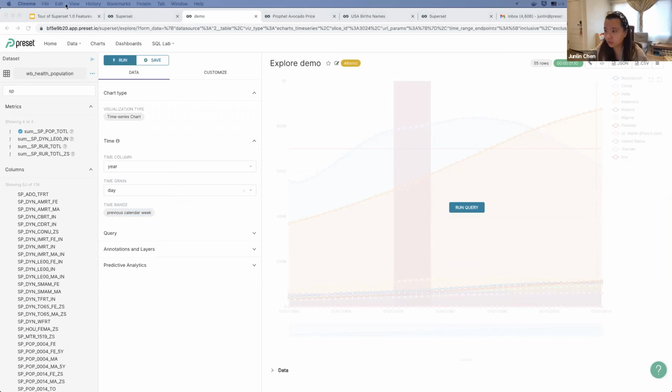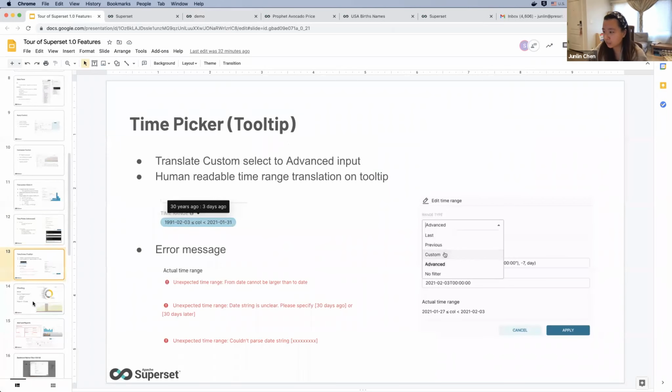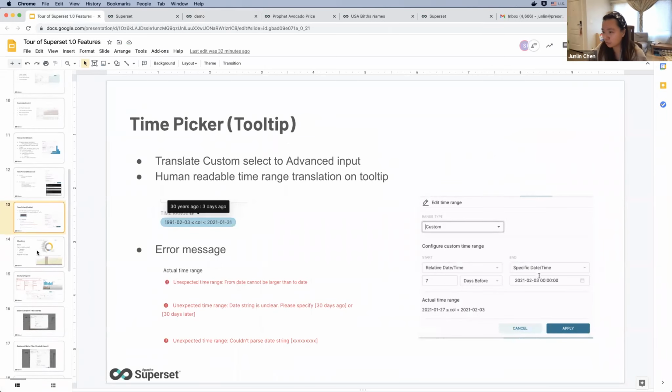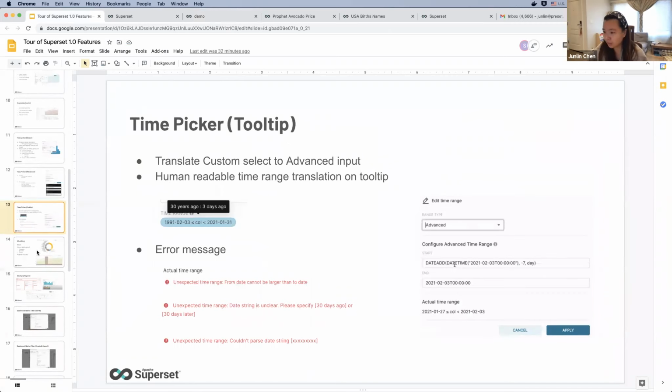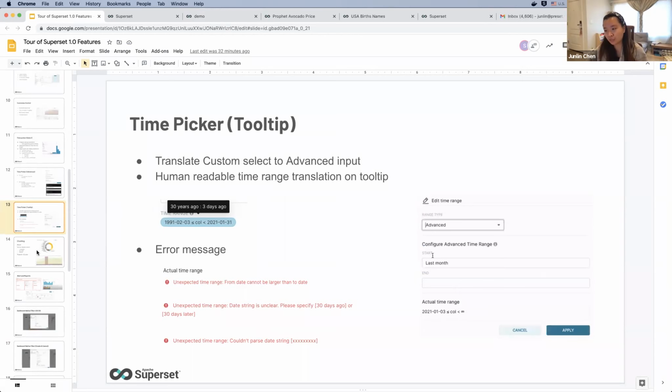All right, I think I covered most of this in this slide. And we also thought about all the error states, and added human readable error messages in this popover.